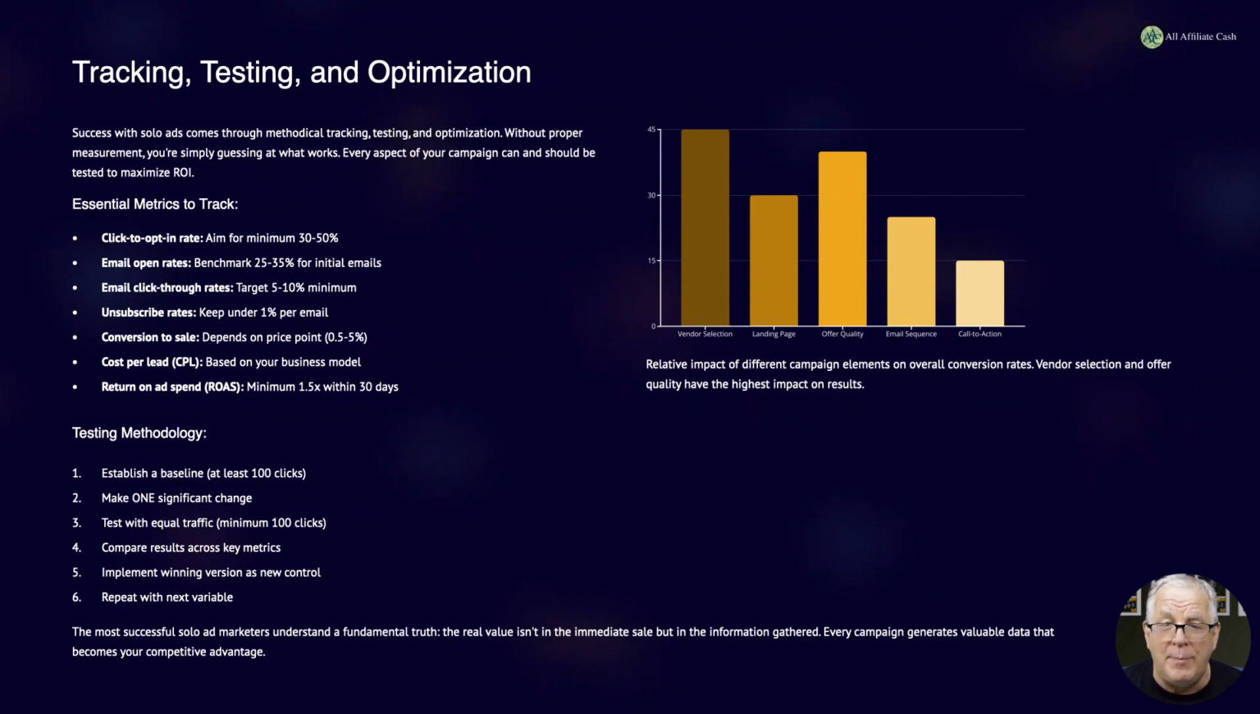Your click-to-opt-in rate should aim for a minimum of 30 to 50%. Email open rates should benchmark at 25 to 35% for initial emails. Email click-through rates should target 5 to 10% minimum. Keep unsubscribe rates under 1% per email.